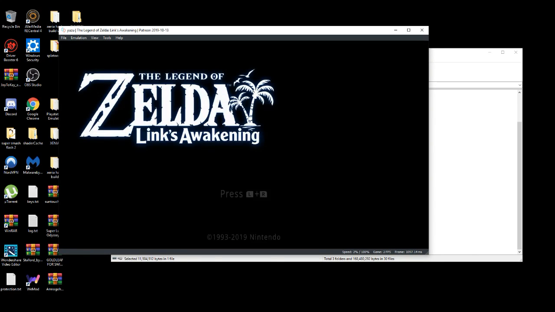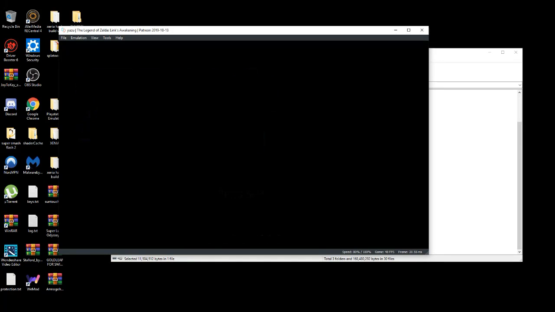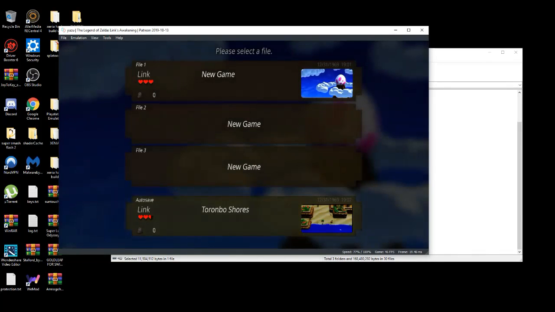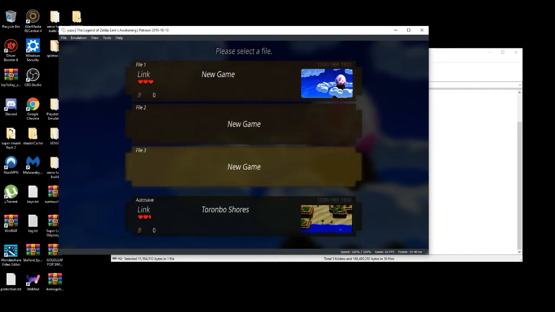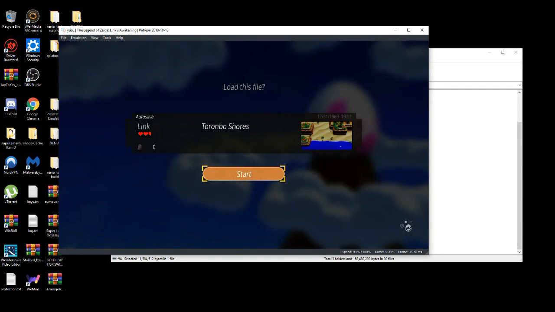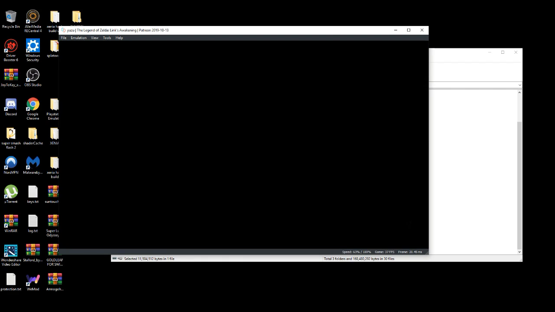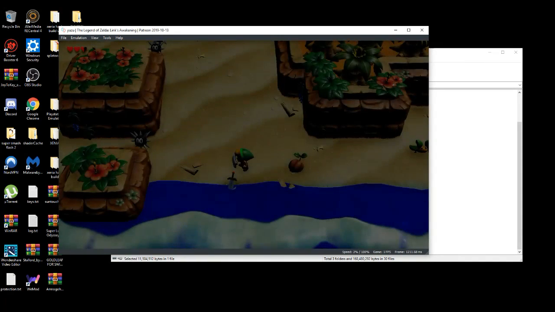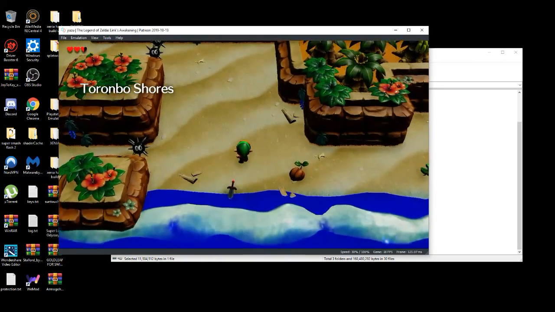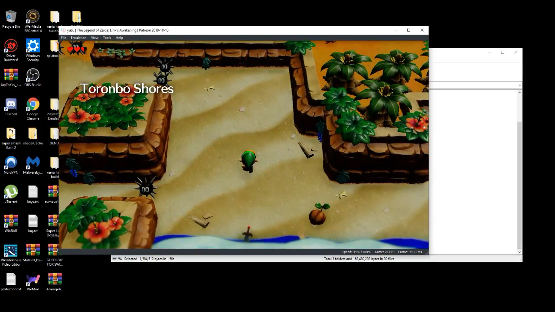So let's try it out, test it out real quick. Start it out. Let's see if it's working. Yeah. No motion blur at all. No motion blur at all.